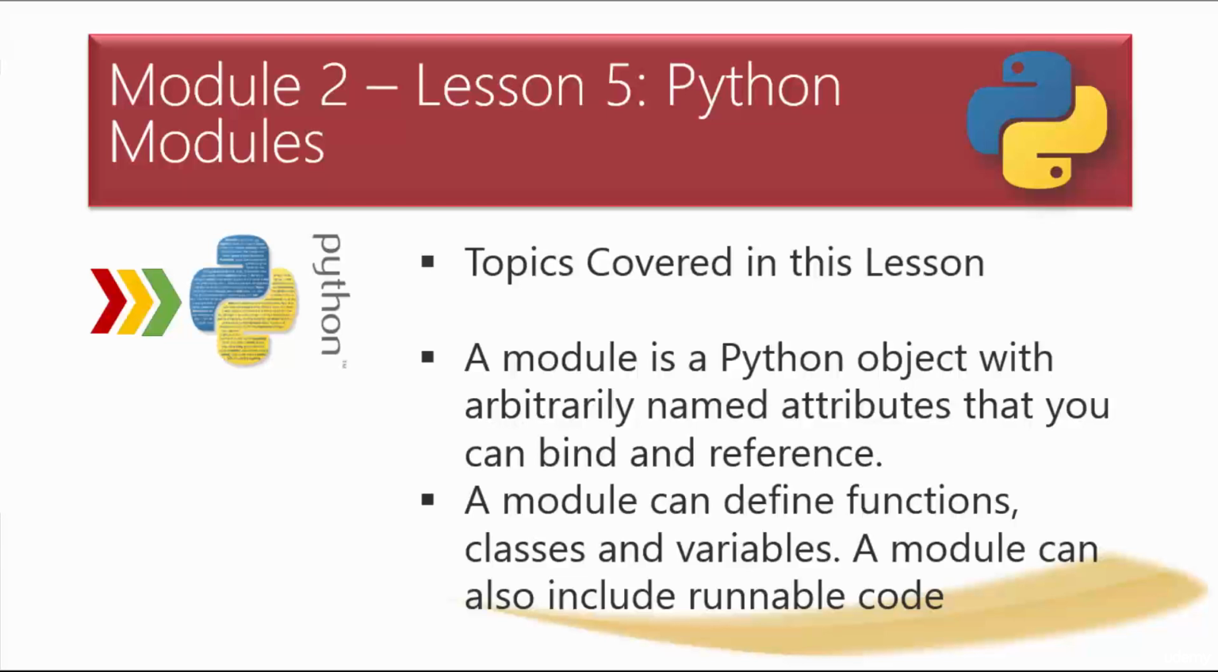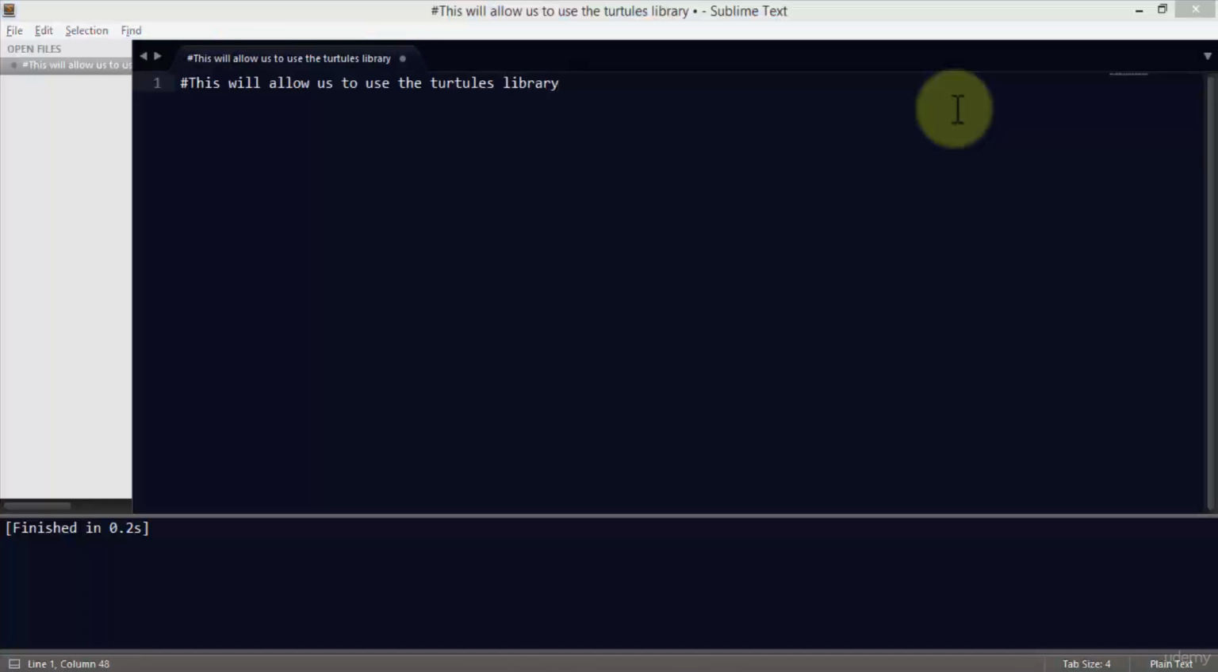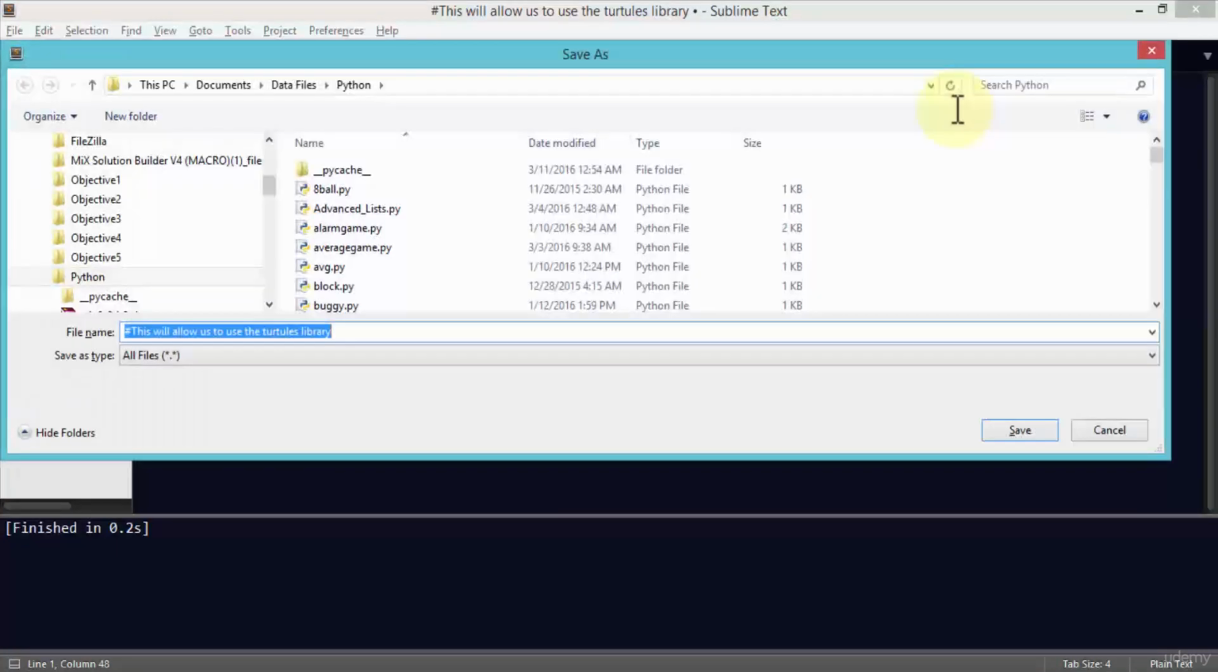In Python, there's a module called turtle, for example. So I'm going to quickly create a small program to demonstrate an existing module, and then we'll create our own. Let me start. I'll put a comment here first so you know that I'm importing a library. This will allow us to use the turtle library. I'm going to save it quickly and call it sample.py.